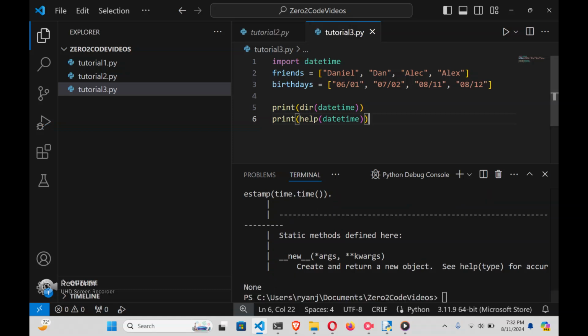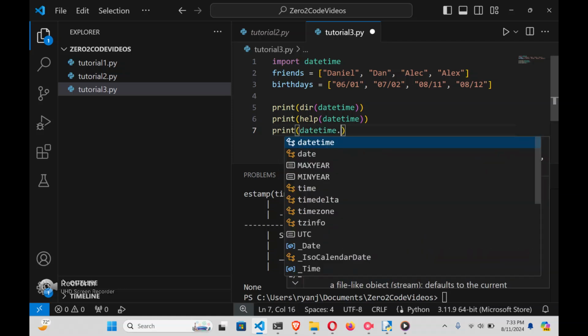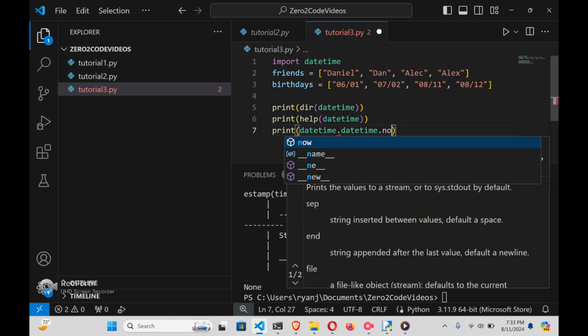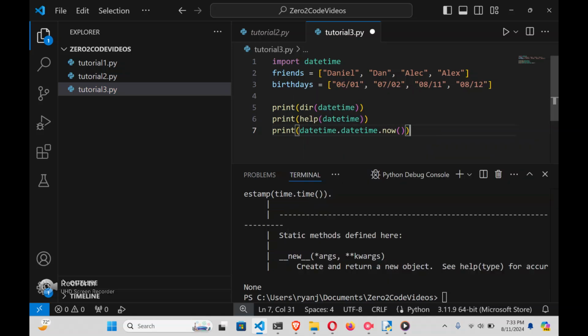Okay, so let's try that. Remember, dir had a datetime. So let's try print datetime.datetime.now. And just like for print, we always need to have some parentheses. For this datetime now, we also need to have parentheses after.